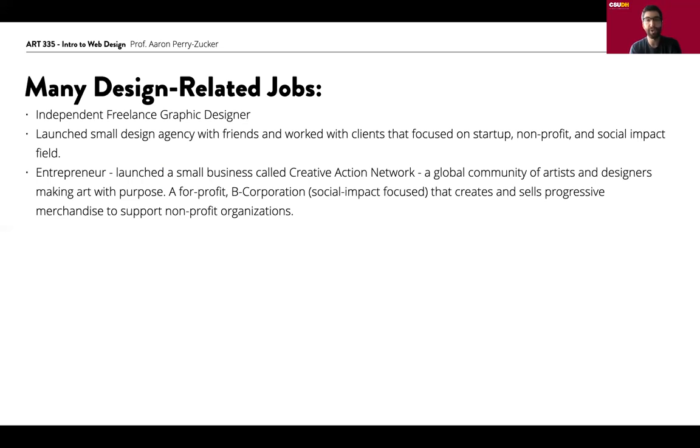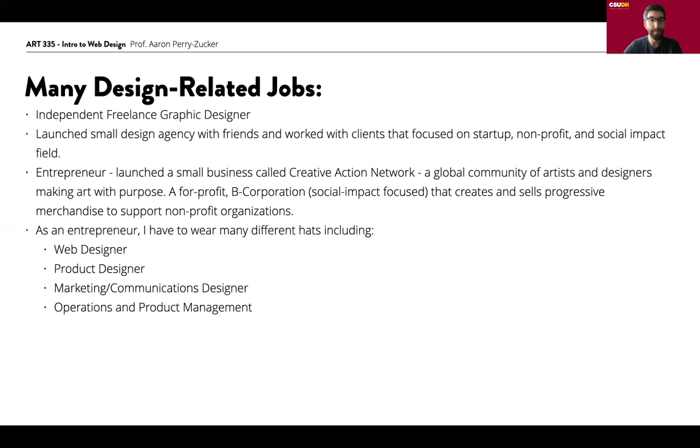I've worked as an entrepreneur for many years. I launched a small business called Creative Action Network, a global community of artists and designers that make art with purpose. It's a for-profit organization that's a B Corp, which means it's social impact focused. And we create and sell progressive merchandise to support different nonprofit organizations. As an entrepreneur, I've worn many different hats, including web designer, product designer, marketing communications designer, as well as a lot of different operations and product management.